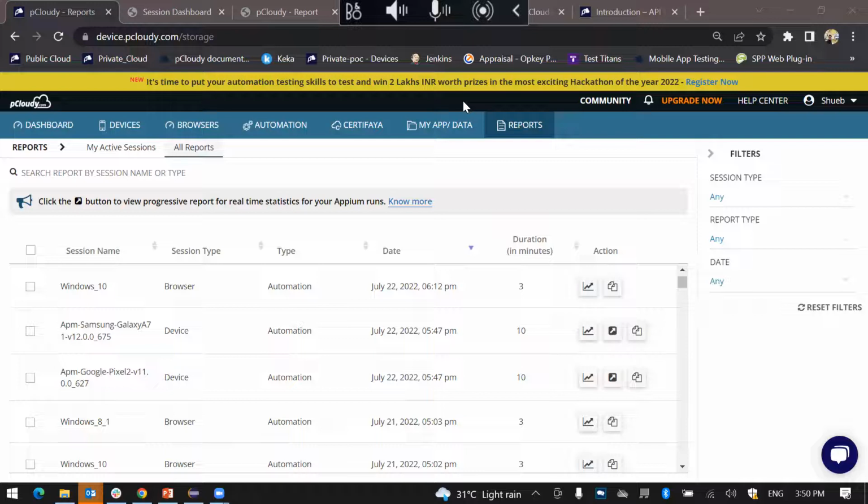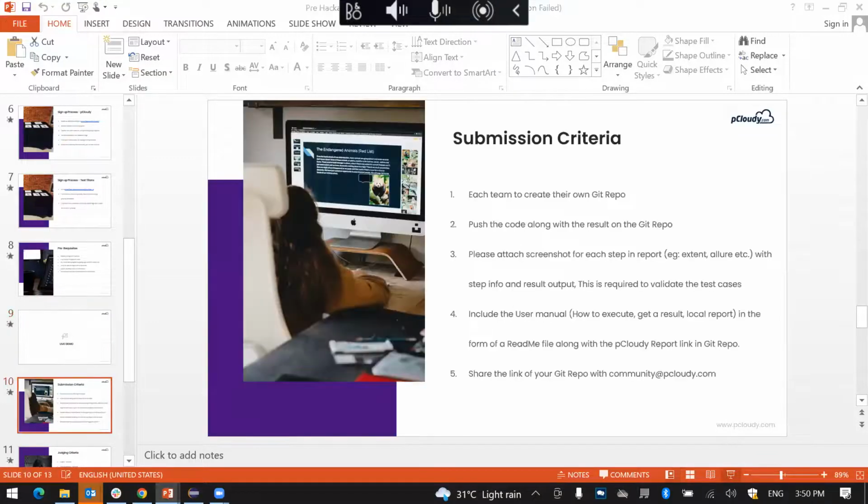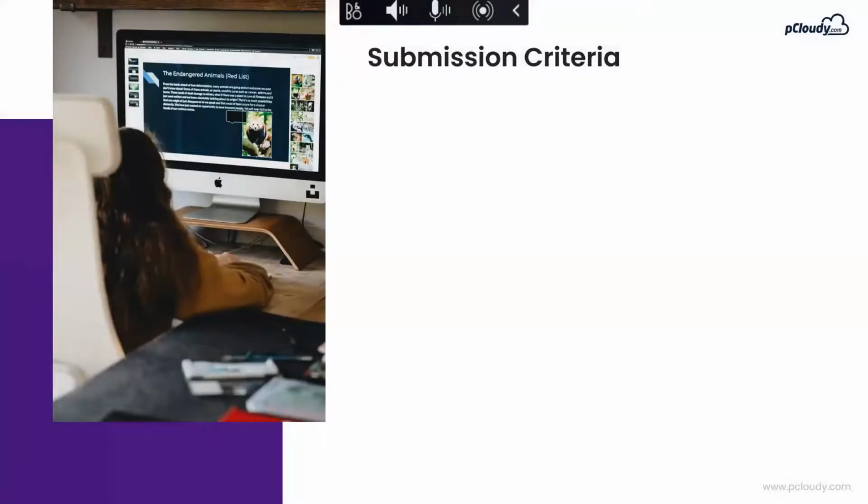All right, that's pretty much it. Let me take you through some of the submission criteria details. How are you going to submit the details? As discussed, each team can create its own Git repo link. You can be individual, or if you are part of a team, you can have a common Git repo link, and then submit it. And make sure you push the code along with the results.